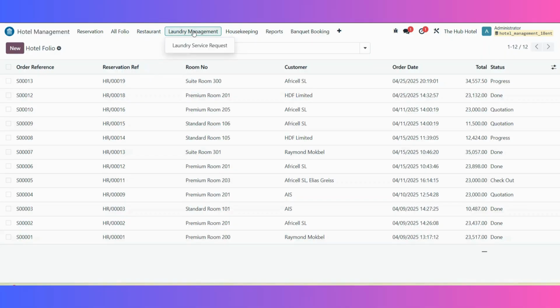Then comes the laundry management menu, where you have all the laundry related services. The hotelier can create a laundry service request, or the room boys, the maintenance people, can create the laundry service request. Then comes the housekeeping.